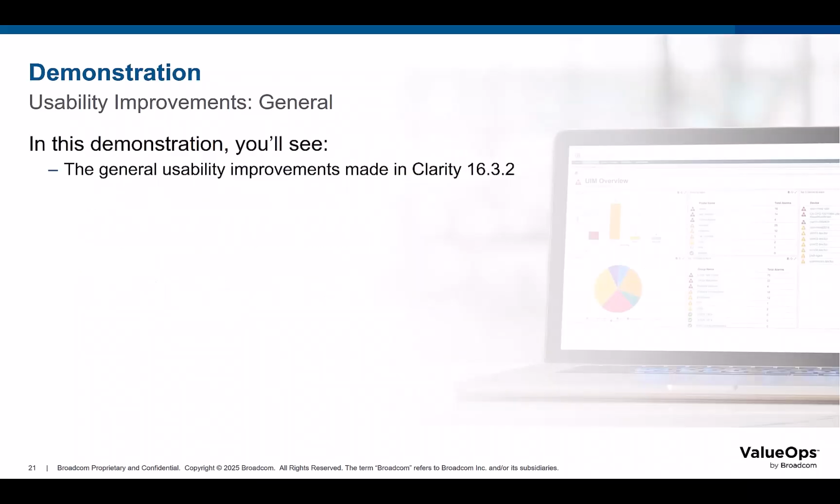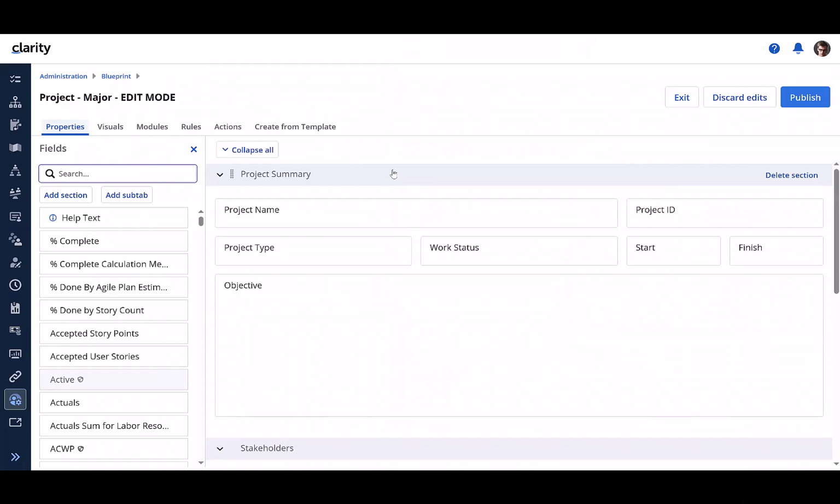Now, let's review some of these enhancements, if not all, through a demonstration. I'm now logged into Clarity as administrator Ian, and I'm on the Blueprint page for Projects Major. Administrators can now create subtabs using the new Add Subtab functionality within the Properties module of a Blueprint, up to a maximum of 25 subtabs that is configurable through a governor limit.